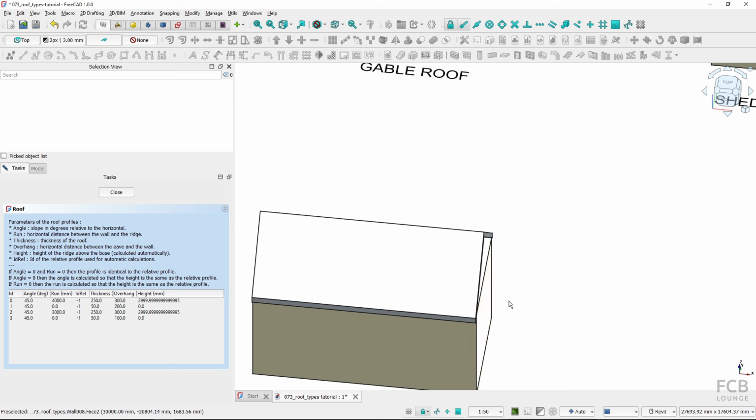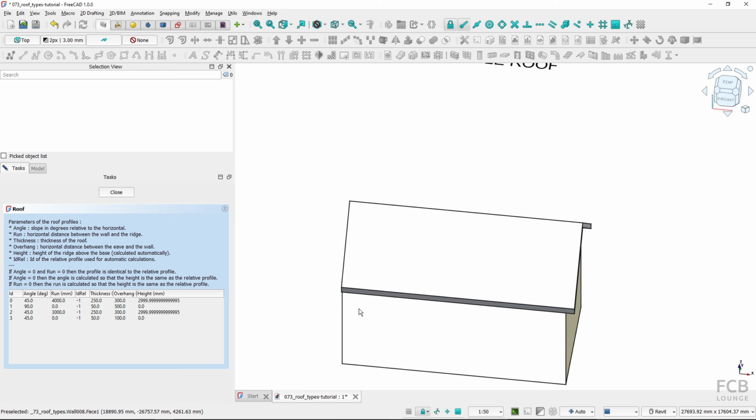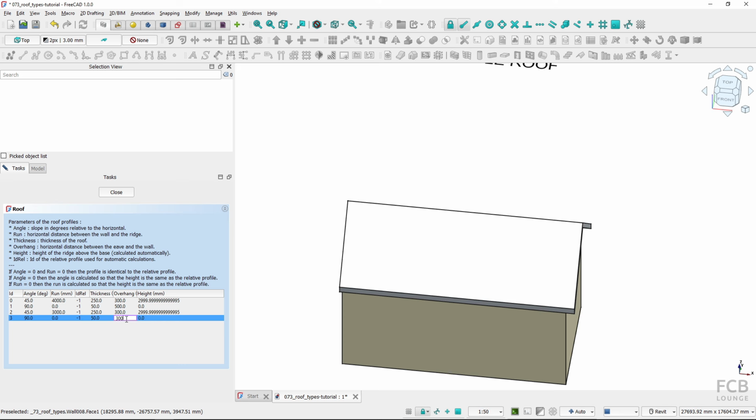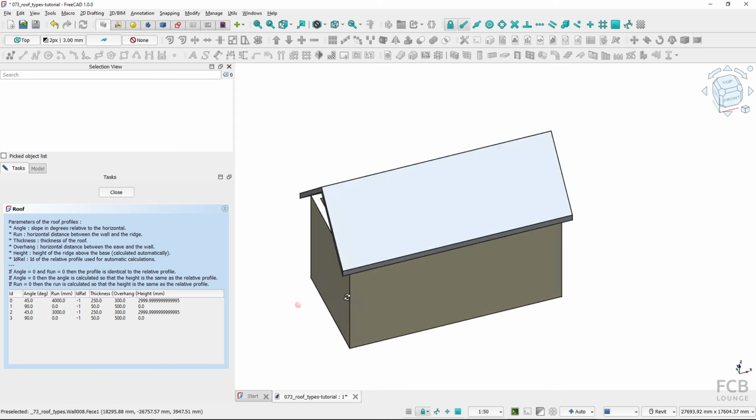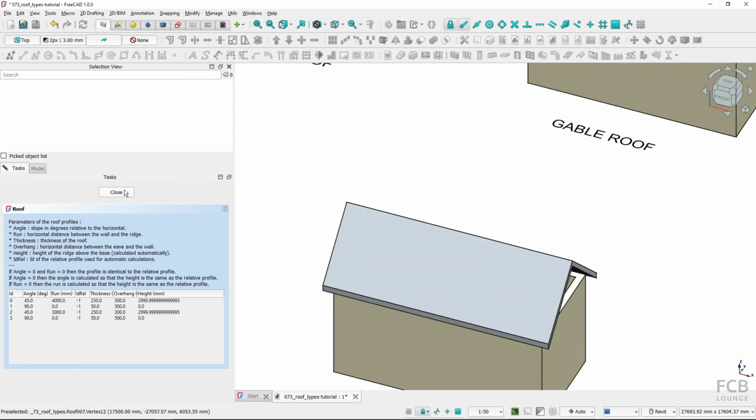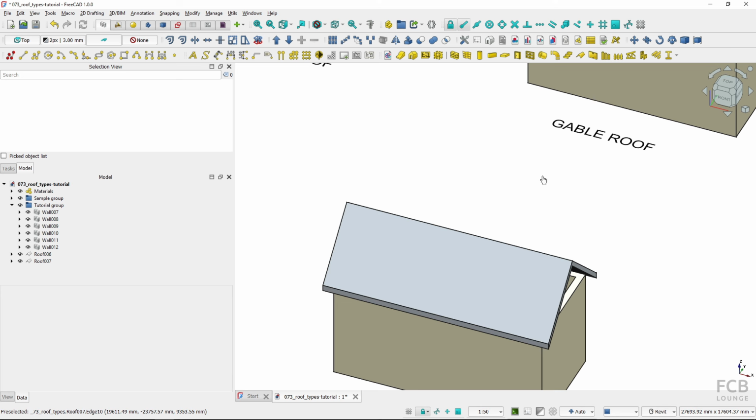What I have to do to have this overhang possible here is to change the angle of this edge to be 90. When I change it to 90, I can set the overhang like so. So this is a bit of a hidden feature, and I will do the same with this one. So I will change the angle to 90, and overhang will be 500 millimeters. So now I've got the gable roof done. So I will close the creation of the gable roof.